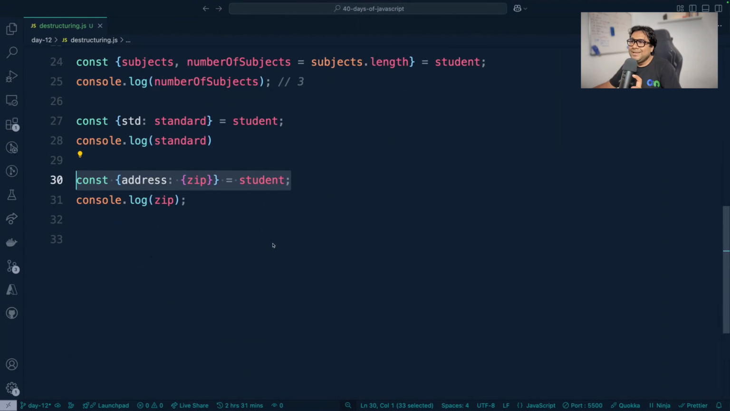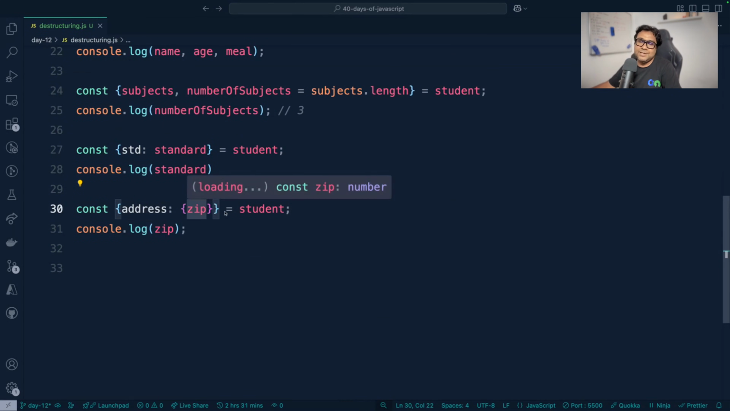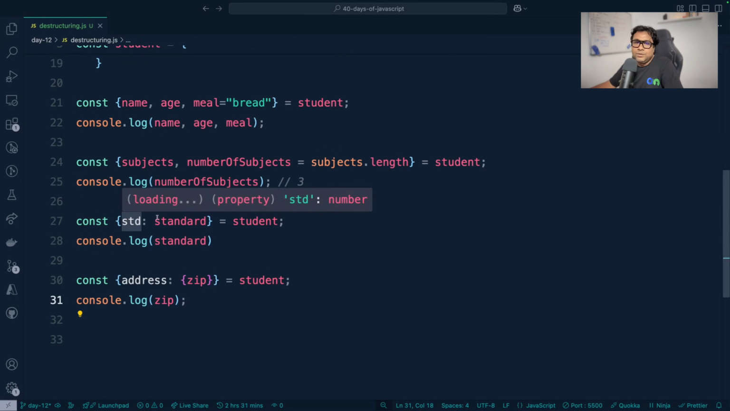So this is about destructuring the nested object. You can go to any level, just by following the same syntax: colon, curly braces, colon, curly braces, and you can actually go like that. Now let's take one more thing, which is called destructuring the function parameters. Okay, we understood about destructuring.